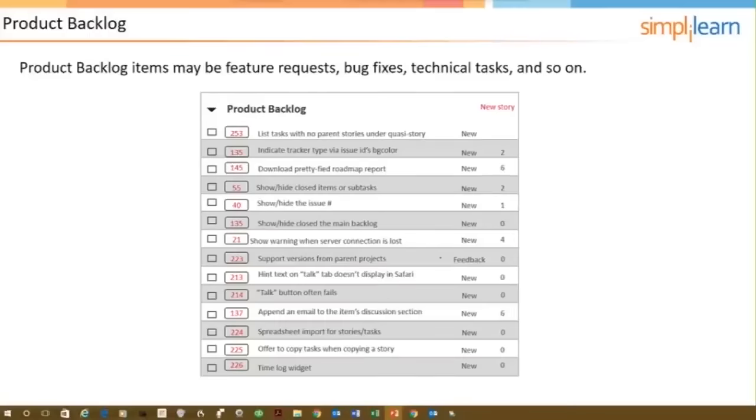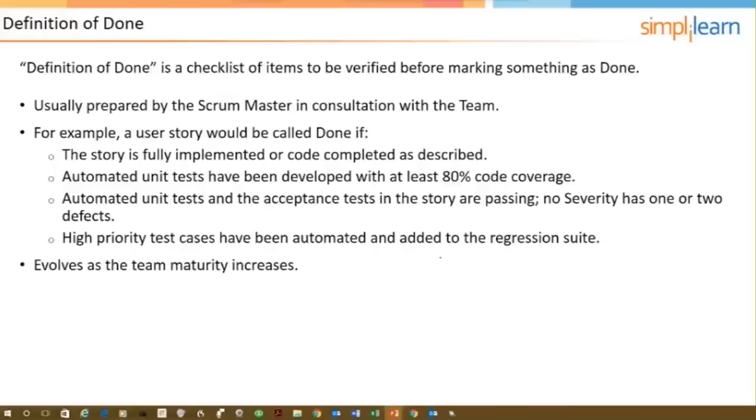Another artifact is the definition of done. The definition of done is primarily a checklist, and this is what forms the agreement between the product owner and the team as to when we consider something completely done. And if we look down here, it says here, it's usually prepared by the Scrum Master in consultation with the team.